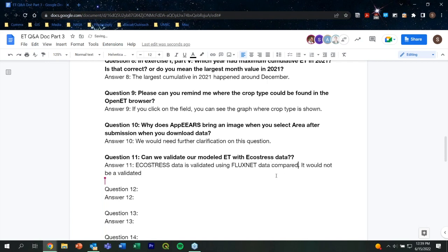As for question 10, as Gregory said here and showed last time, if you do area queries, you get an image. For points, you get just a table of numbers for each point.